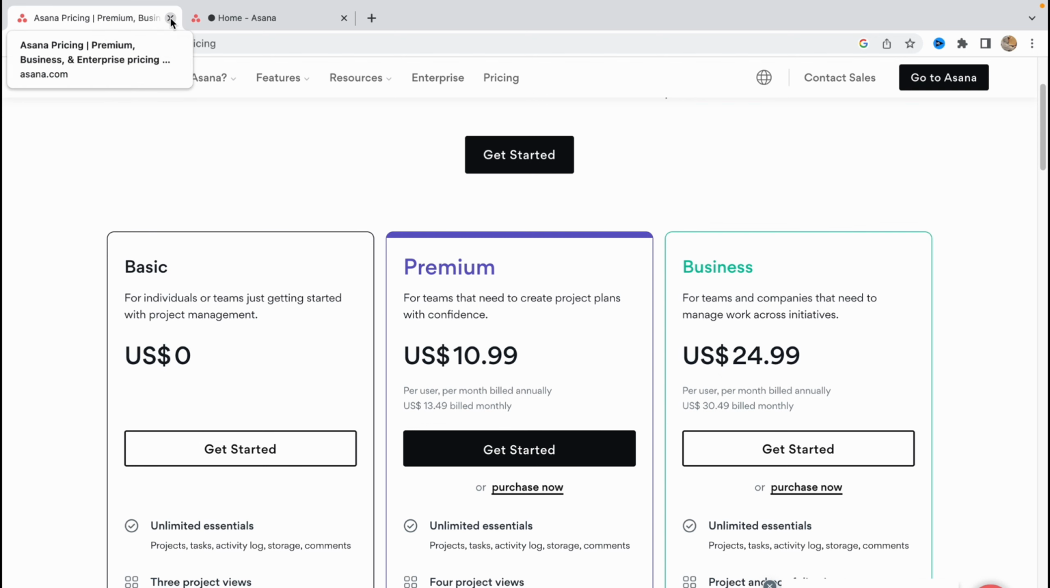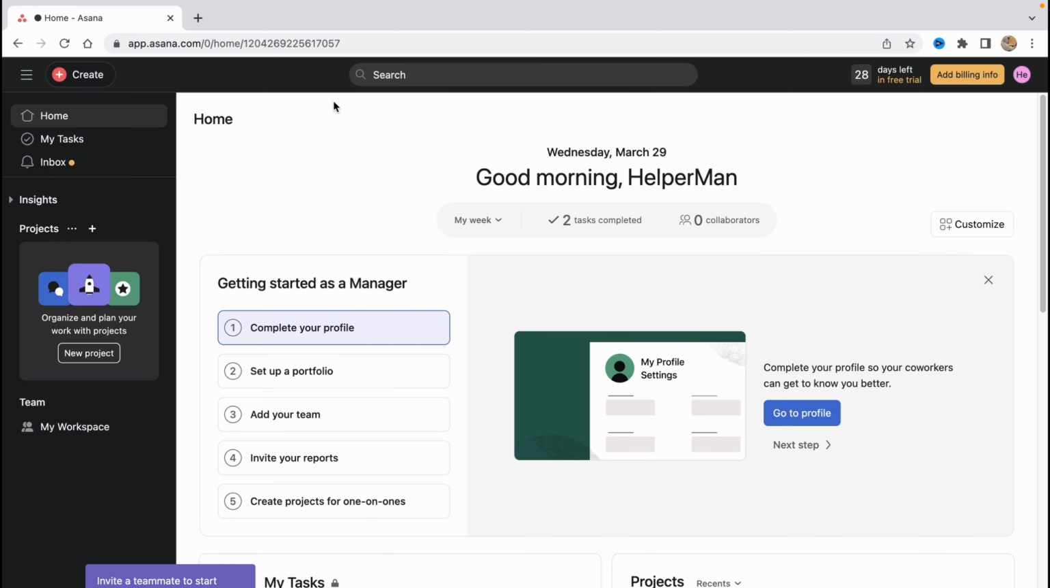So let's get started. Now we are on this page, and at the top of the screen we have the search bar, the option to open and close the left side menu, and on the right side the days left. Of course, we have a free trial with the maximum paid plan, add billing info if you want to buy a paid plan, and of course our account here. We can click and go to the account page.